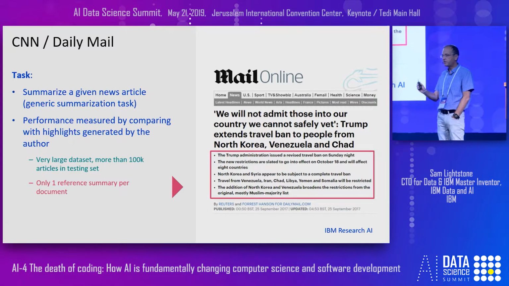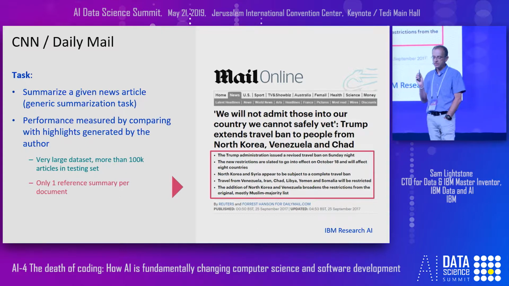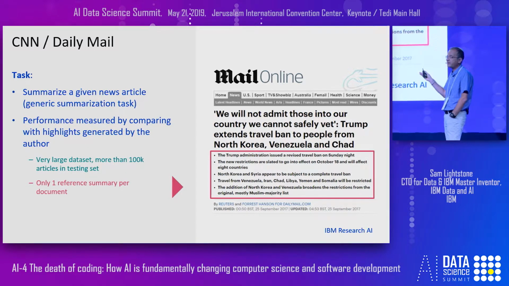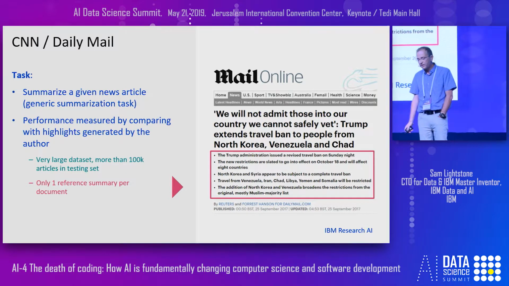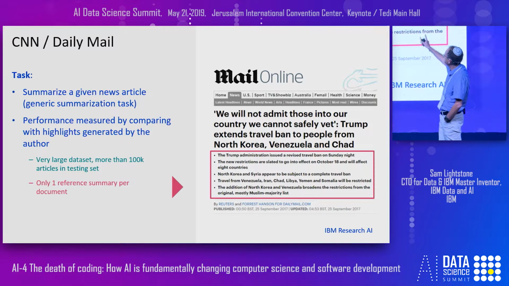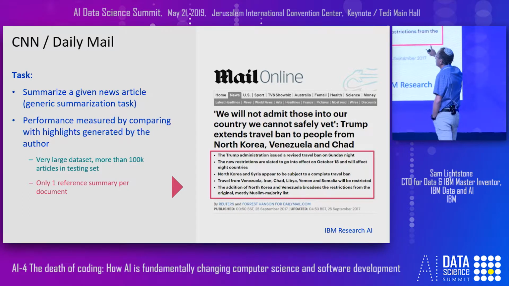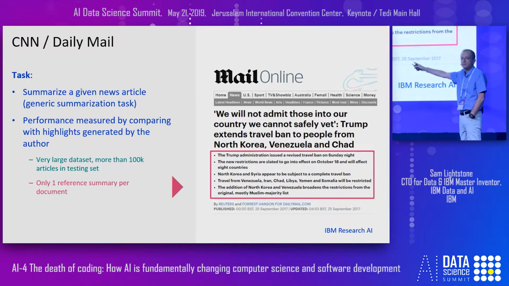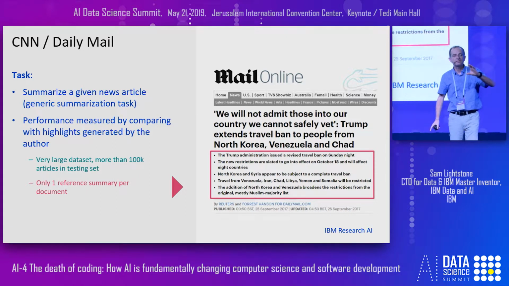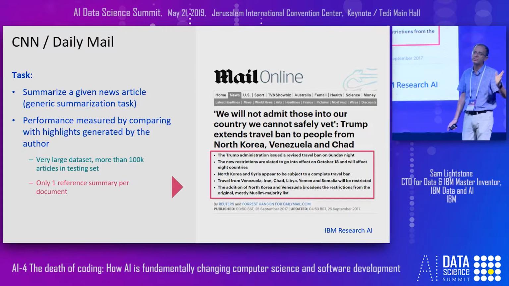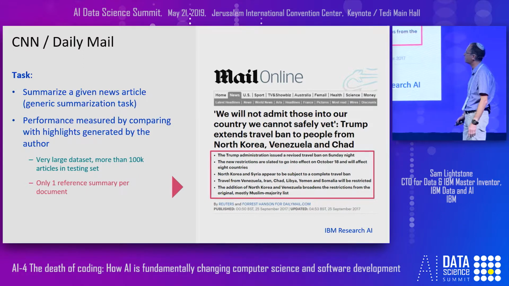Another very, very commonly used dataset in the last years is called the CNN Daily Mail dataset. What is nice there is that, you see here is an example from the Daily Mail, and at the top of the article, they publish a set of highlights. And those highlights are considered to be a summary of the article. It's not really a summary, right? It's a set of highlights, but for all purposes, we consider it as a summary.